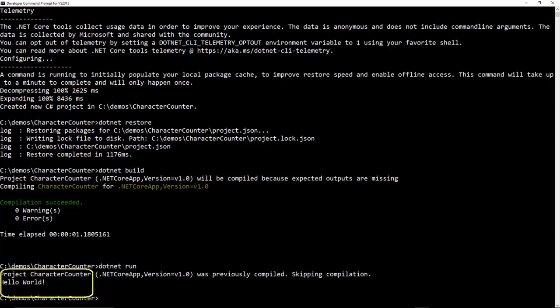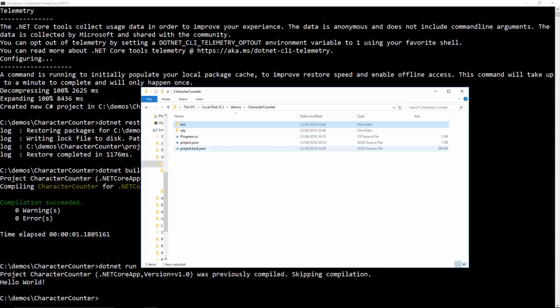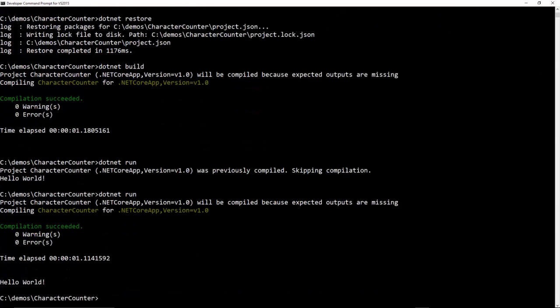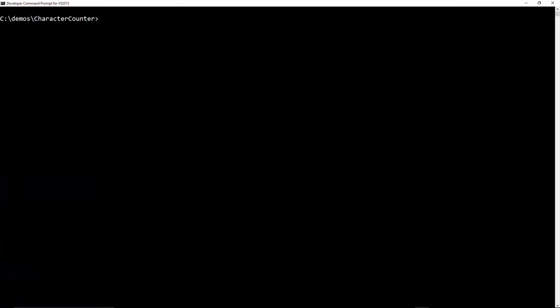Now, I don't need to do these separate steps. I don't need to build and then run. If I run and the application needs to be compiled, then it will be recompiled for me. And we can see that if I delete the bin and obj directories, and then go back to my command line and do .NET run, it compiles the code, runs it, and sure enough, we get hello world.